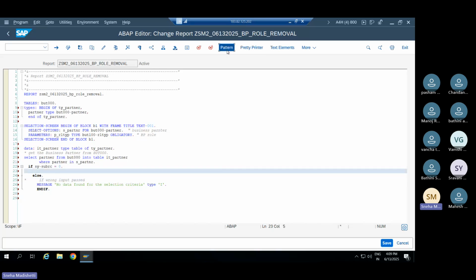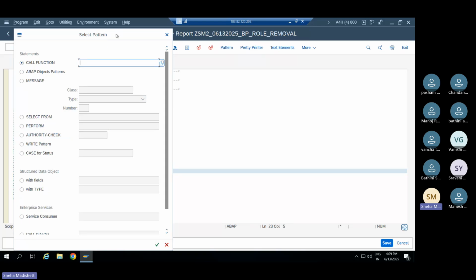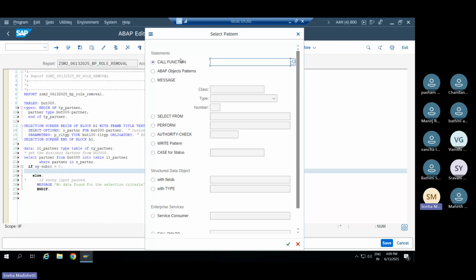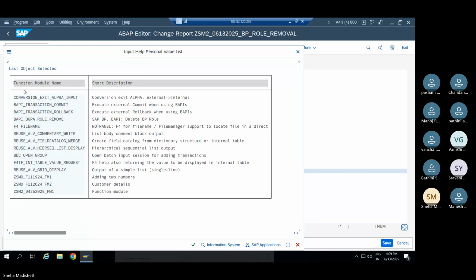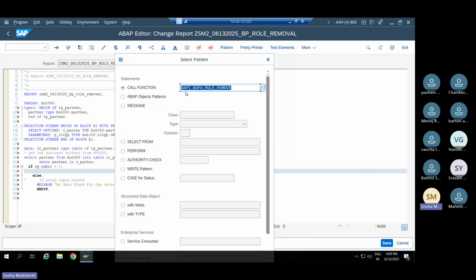To call the BAPI, we have to use the pattern again. Whenever we want to call a function module, the same way we have to call the BAPI also, because a BAPI is nothing but a combination of function module and business object. So from here onwards, we can call the BAPI. This is the BAPI. You can type it like BAPI_BUPA, put a star and you can find it.